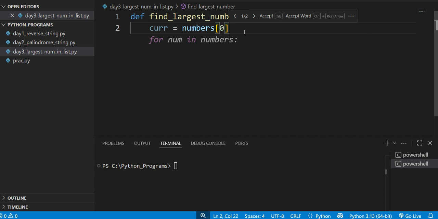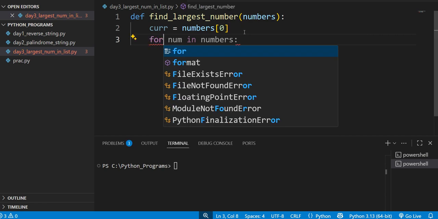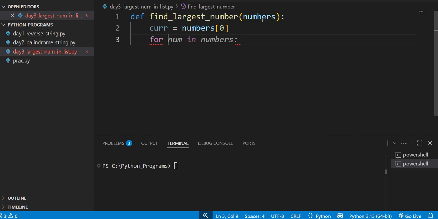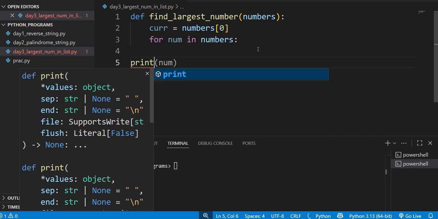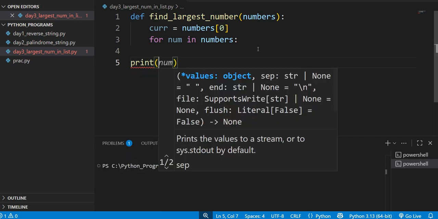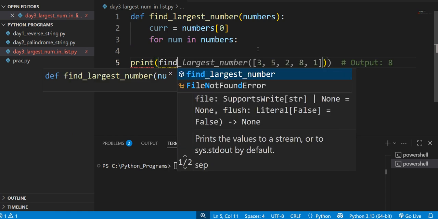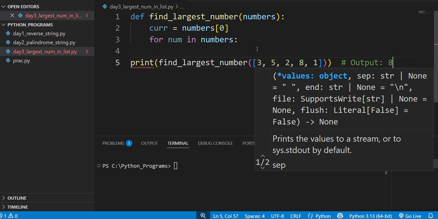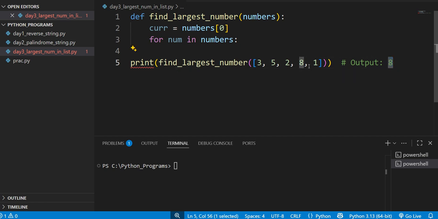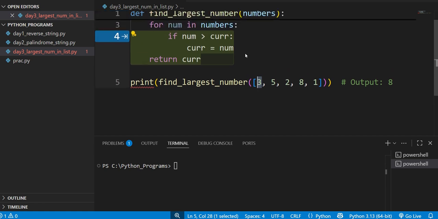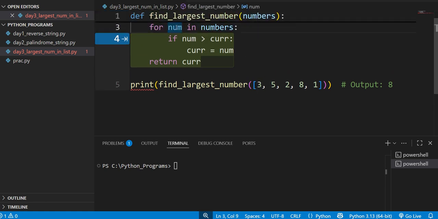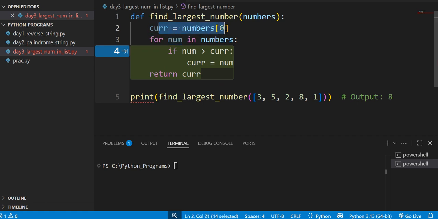Then we have to iterate for each number. For example, let's print it: print find largest number, and this is the list, and the output will be 8. So first we think that 3 is the largest. Here current is numbers of 0, so the first element.